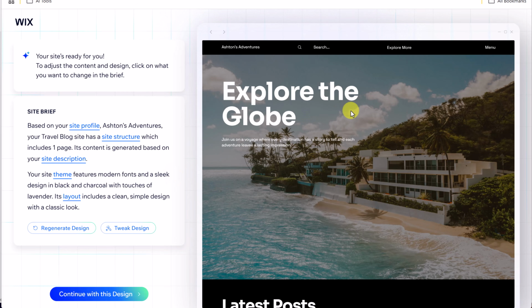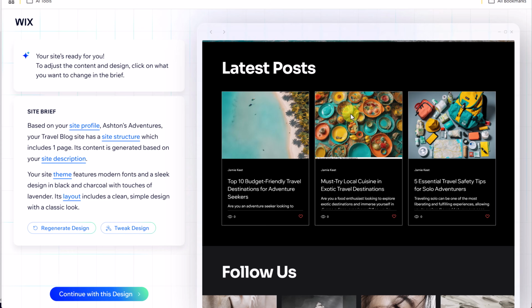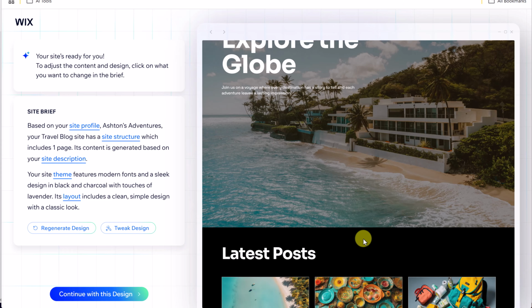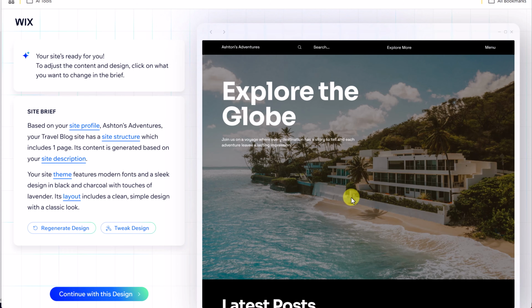This is the design they came up with over here. I don't mind the layout here, what they have. It looks like we have our latest post. And when I go ahead to this next step, when I continue to design, the AI will actually write these blog posts for me. And I'll show you how you can even use AI to write more blog posts right within Wix. Yeah, I like the big picture in here.